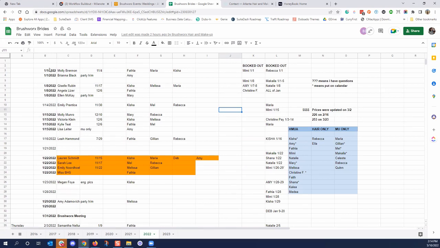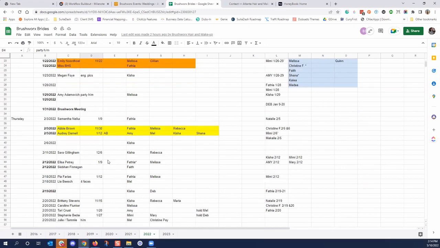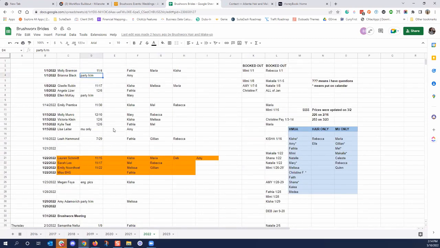So this is the wedding date. Yes, correct. This is the name of the bride. Correct. This is the trial run. Trial run. What does this mean? It's not a wedding. It was just a party. Okay. Now I also see this column. What does AB mean? Airbrush. I'm learning things here.